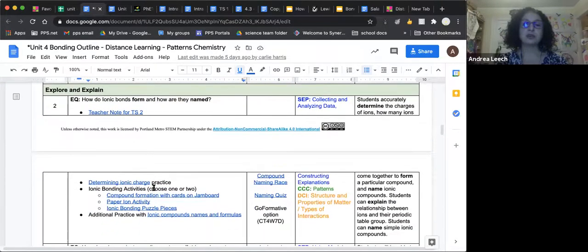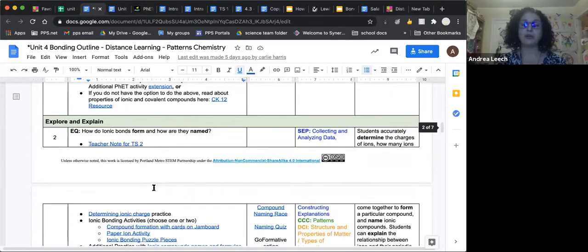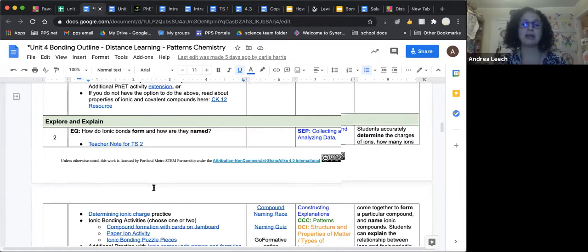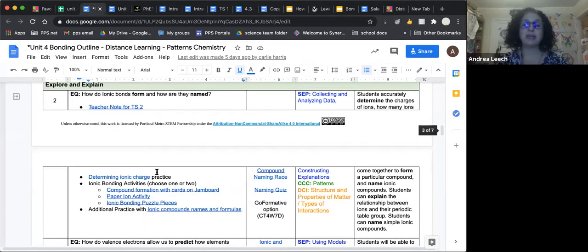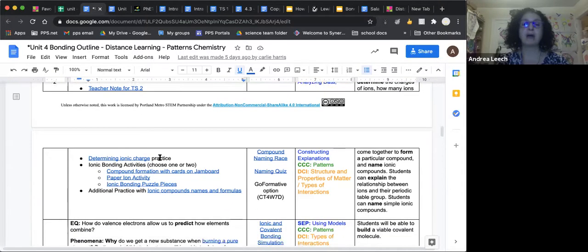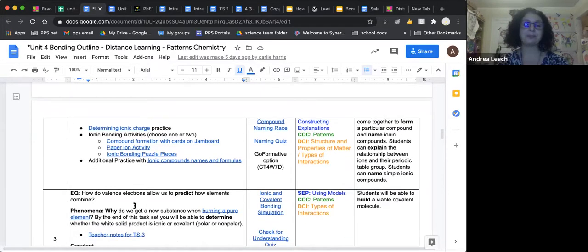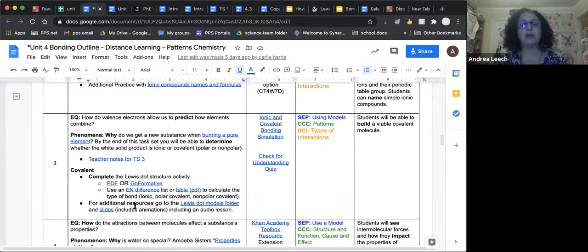For task set 2, once we've learned what bonds are and covered them at least once, we review that again, and then we go into making ionic compounds. So how do we determine ionic charge? How do we put things together to make ionic compounds, and what are those compounds' names? Then we go into covalent compounds.